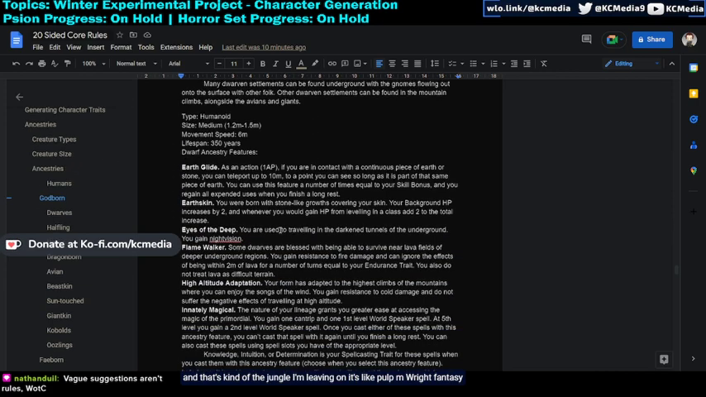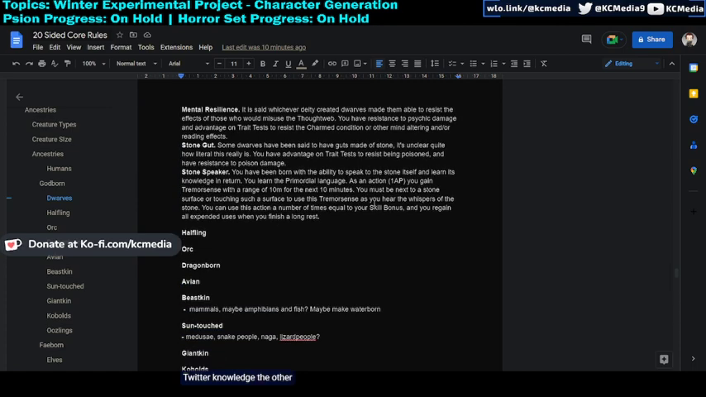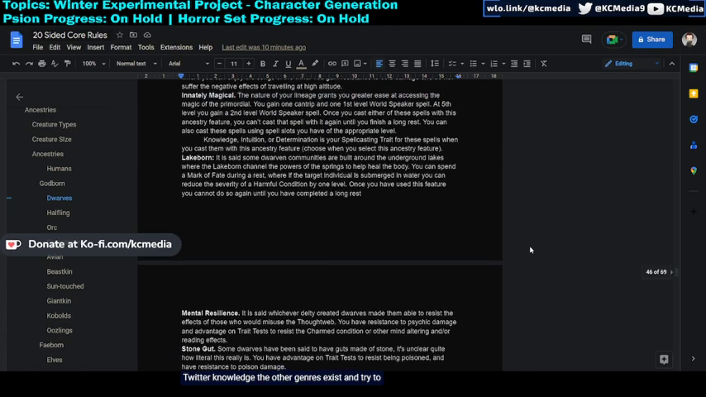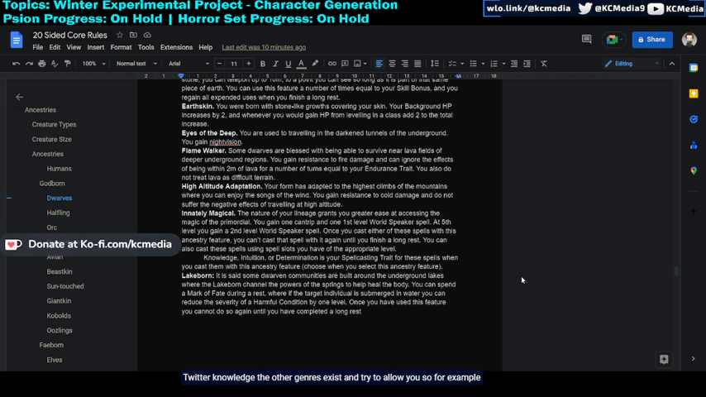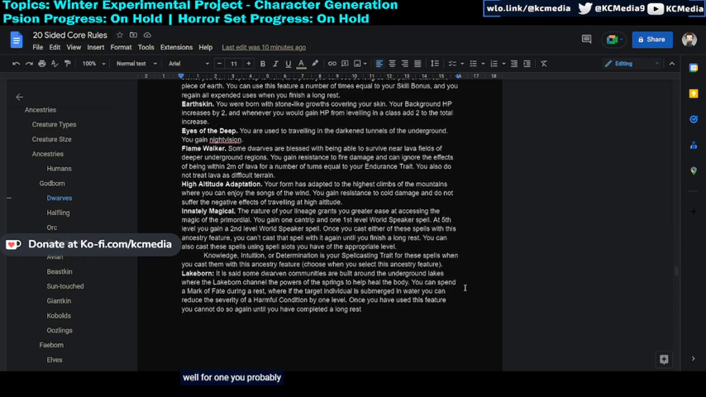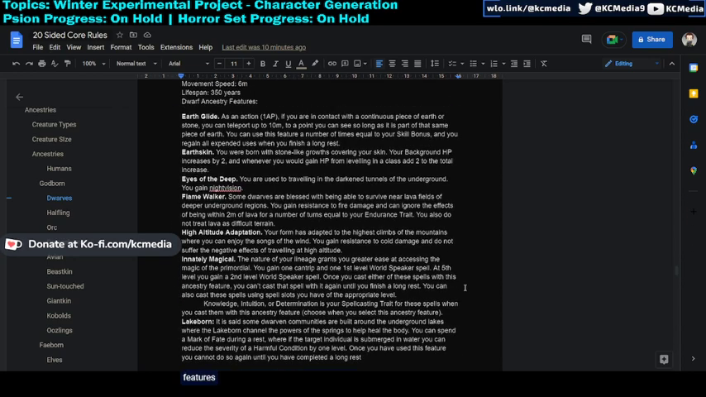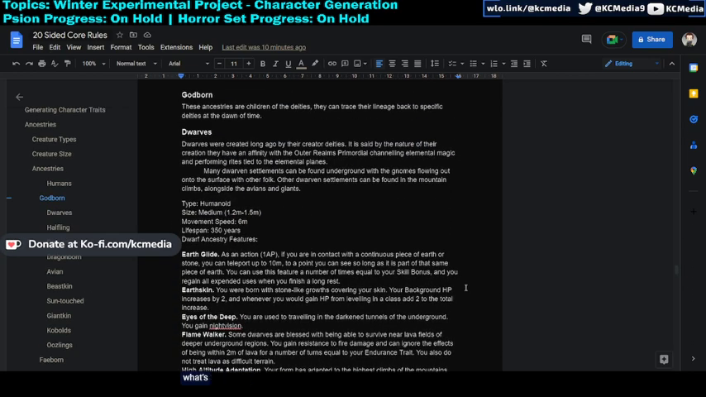But I do want to acknowledge that other genres exist and try to allow you. So, for example, if you want a low magic setting, well, for one, you probably don't want to use these ancestry features because a lot of their nature is magical. What you might want to do is go, no matter what ancestry you come from, just use the basic human. Ignore these certain ancestries, just go with the ones that affect the core systems of gameplay.